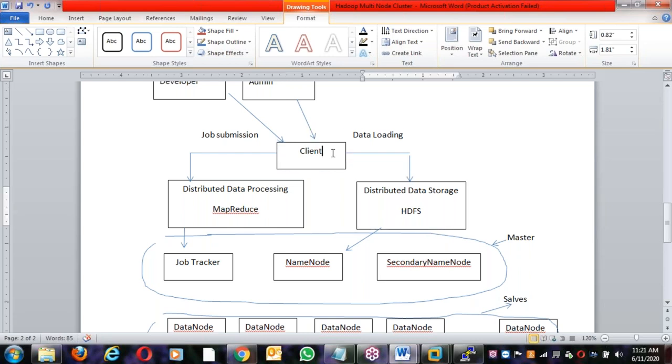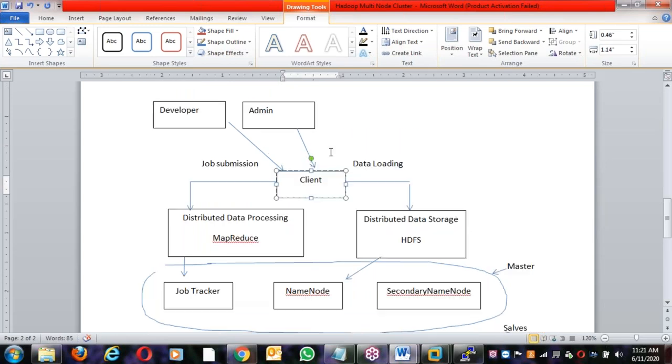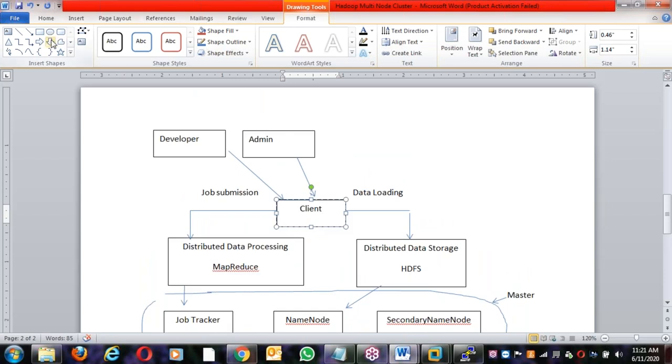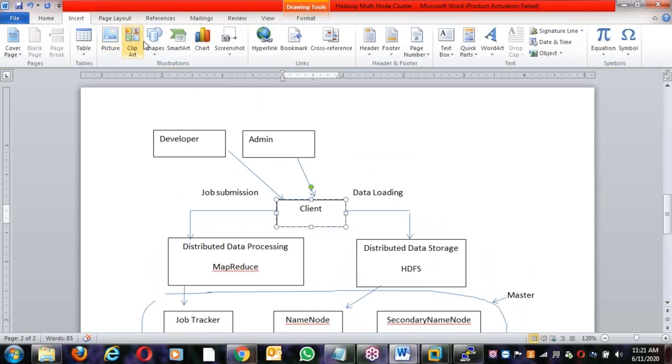Yesterday, the put command took data from the Linux file system and loaded it into HDFS, right? Yes, Linux file system to HDFS. So the client machine's data is loaded into HDFS. But from where is the data getting into the client machine?